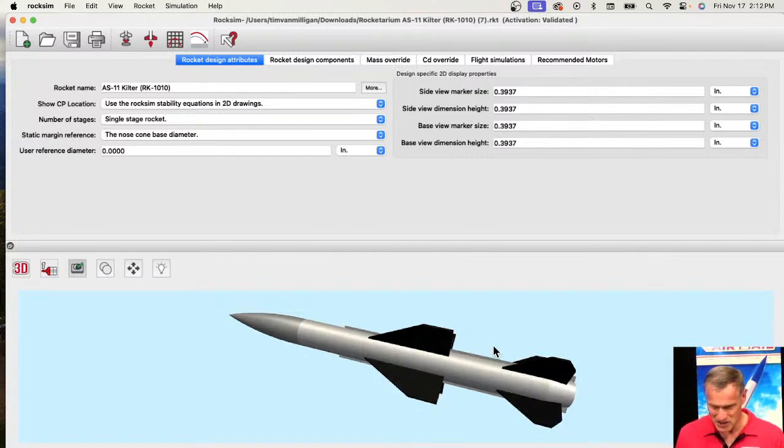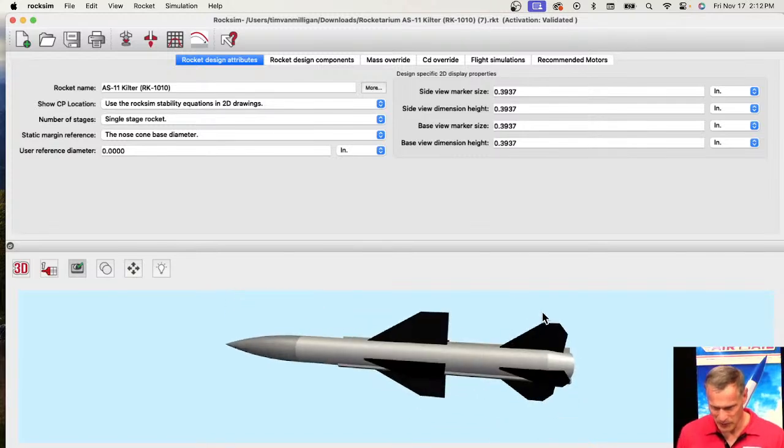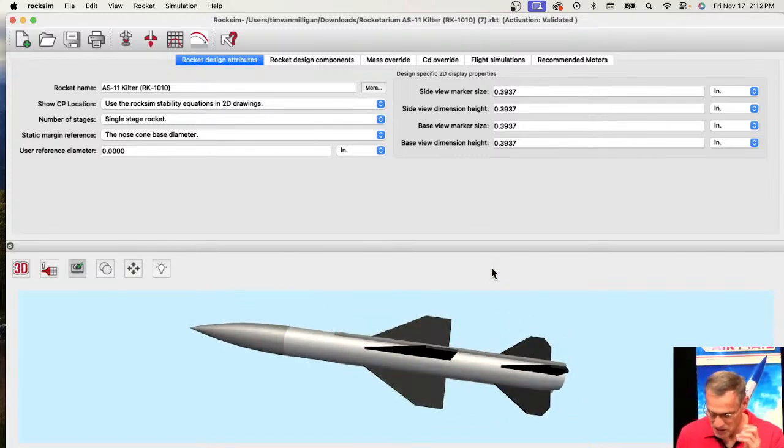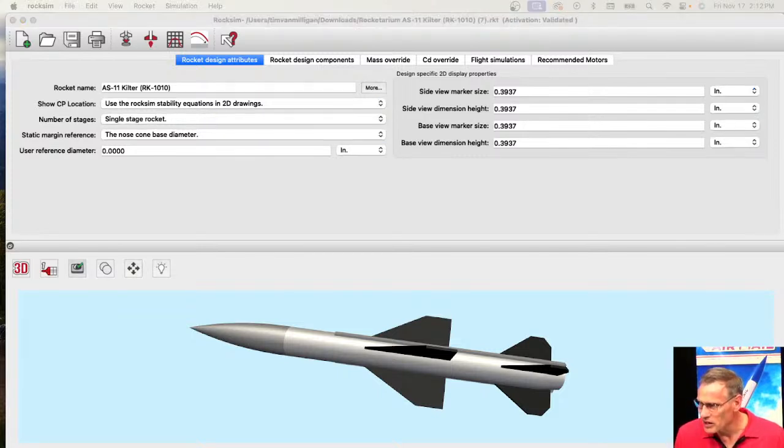Terry says that this is an AMRAAM. I don't know if it's an AMRAAM. This was sent to me. This is a rocket design. This is our first question. Let me bring up the actual question so I can tell it.